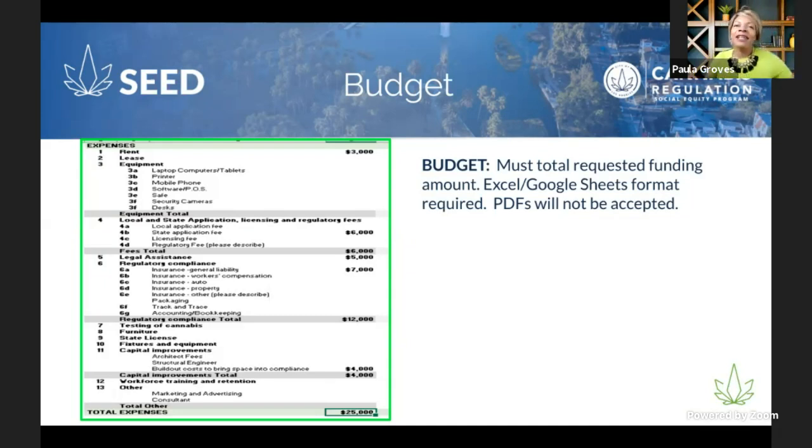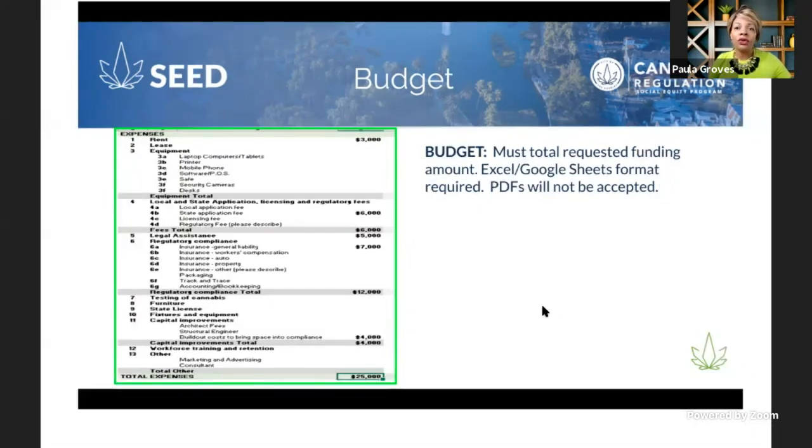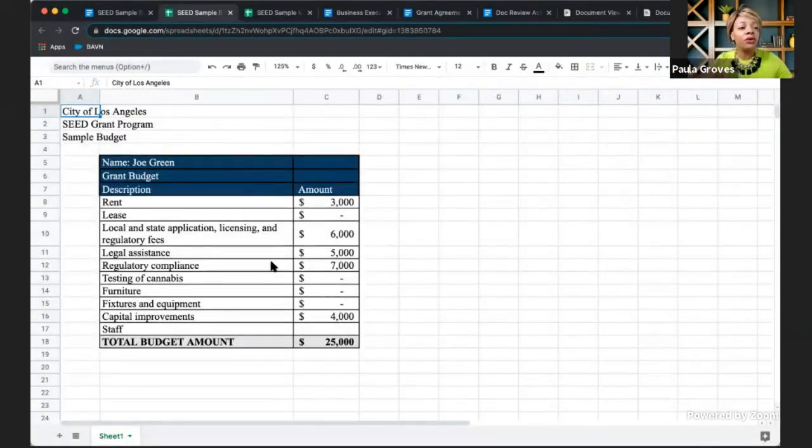All right, let's start at the top with the budget. Basically, we would like you to submit your budget in a spreadsheet format like Microsoft Excel or Google Sheets. So looking at our budget example, as you can see, based upon what you explained in the written narrative, the budget is simply a tabulation of all the different categories. So here, we've entered that rent is $3,000, licensing fees are $6,000, legal assistance is $5,000, regulatory compliance, which in this example is the estimated insurance cost, is $7,000. And finally, capital improvements to add a storage unit to your space is $4,000.